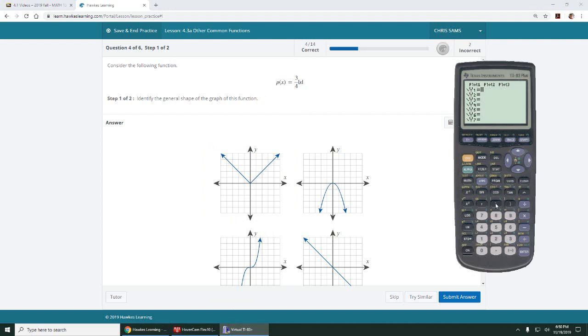Okay, so I'm going to do the fraction, the 3 divided by 4 in parentheses together. And then to get absolute value, what you have to do is hit the math button. Right below alpha, next to apps, hit math. You're going to go over to number. And then that first option, it says ABS. That is the abbreviation for absolute value.